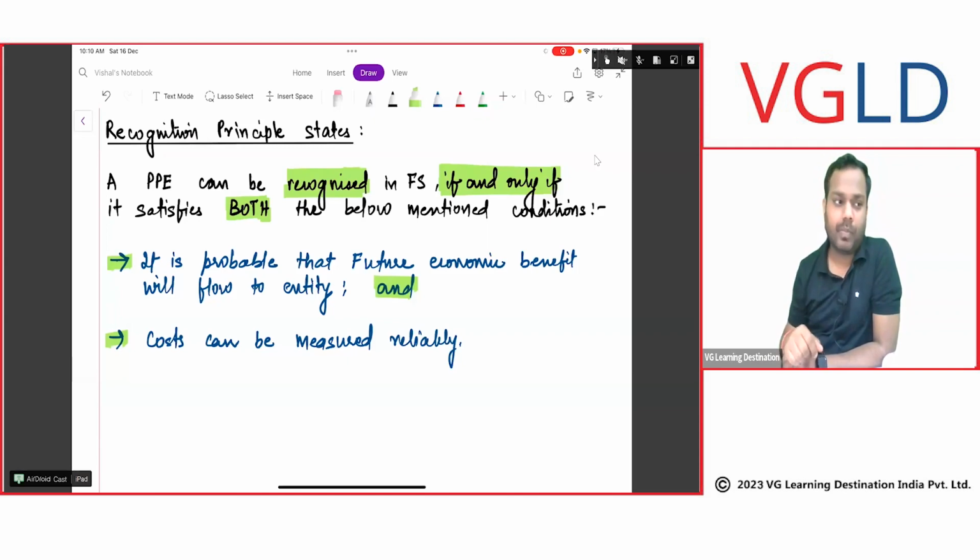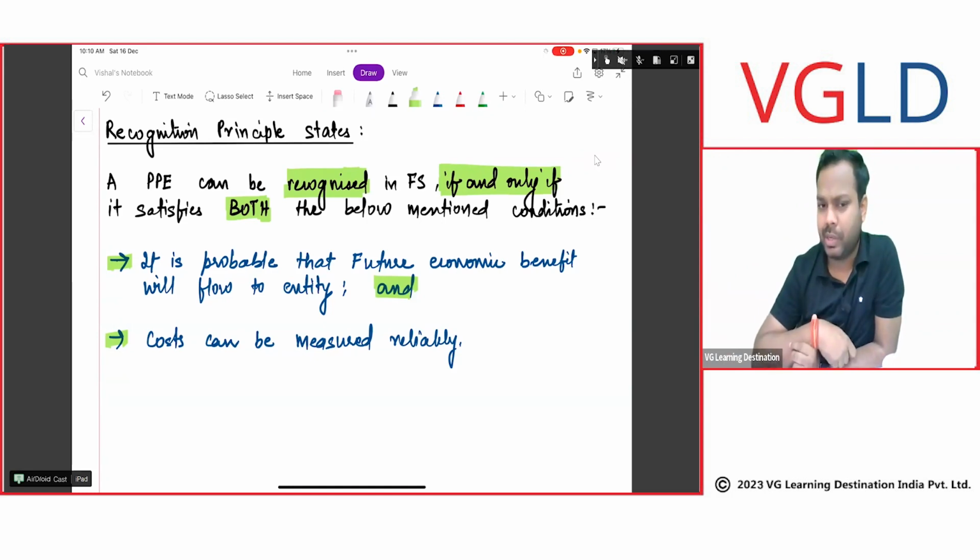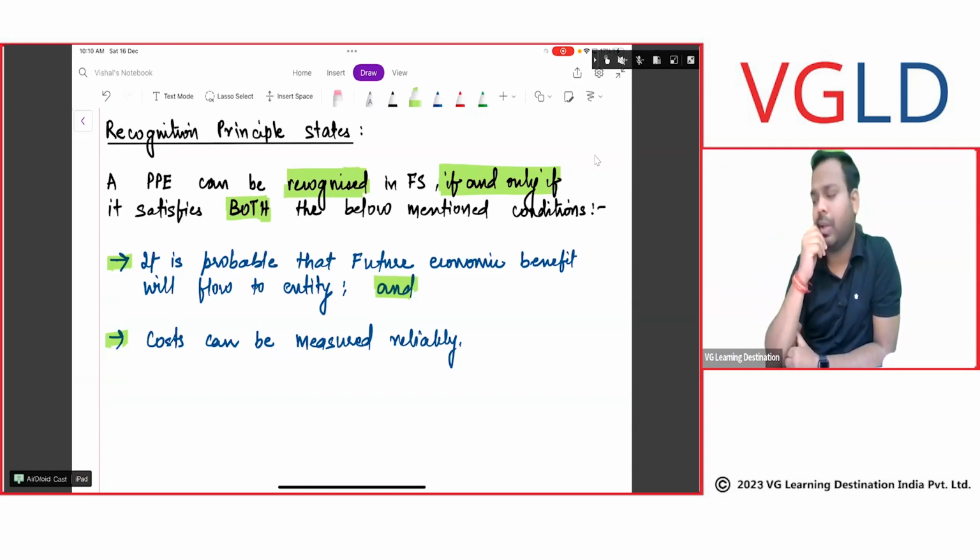Now, what happened? On my birthday, I got a gift from my father. He gifted me this screen. Now tell me, can I measure the cost of this screen? No, I cannot. I will definitely explain, Gurdeep. Just give me a minute, please.